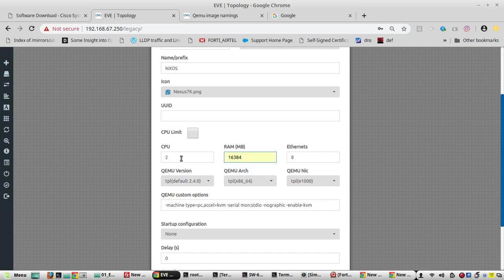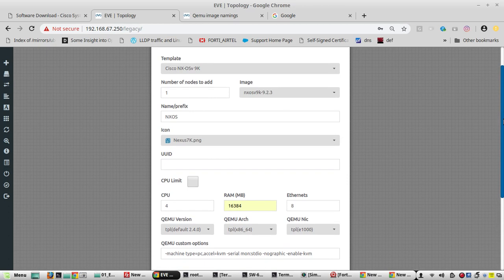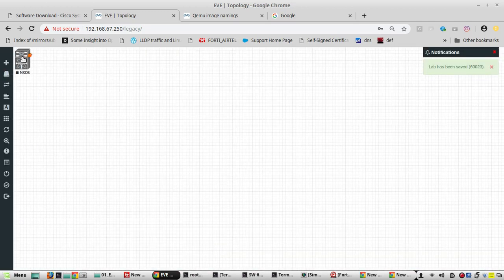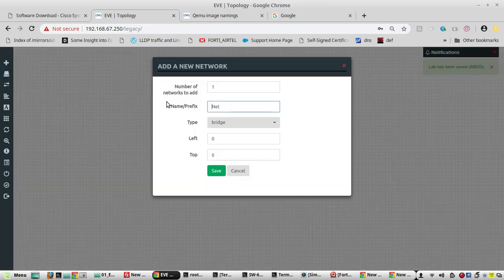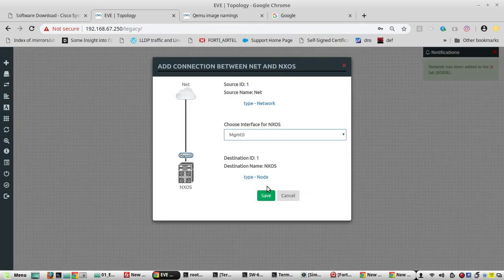I'm giving 16 GB for RAM. You can even give 8 GB. Need to refer to Cisco's recommendation for the RAM and CPU assignment. Interfaces you can define, how many interfaces you need. Click save. For communicating Nexus to the external network, I'll be adding my external network here, the cloud, the management cloud network, and I'll connect this to the management interface.